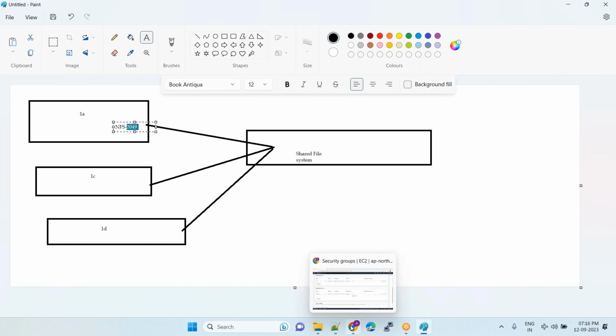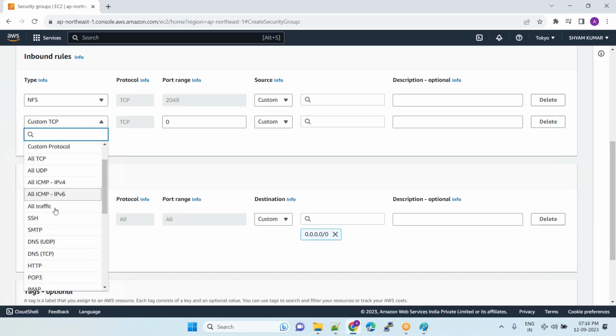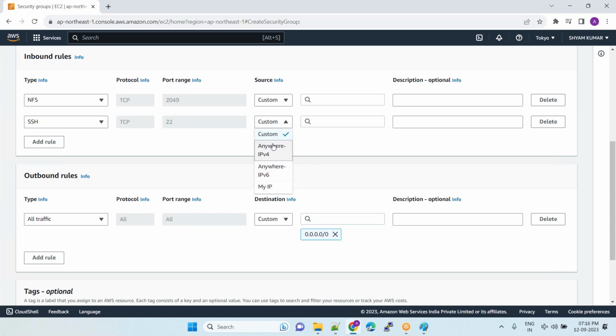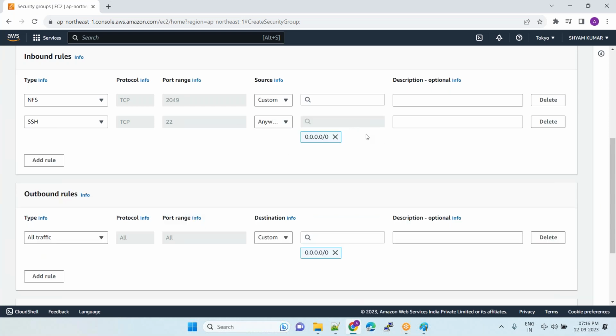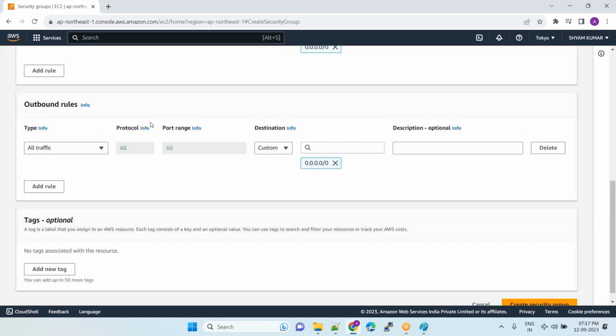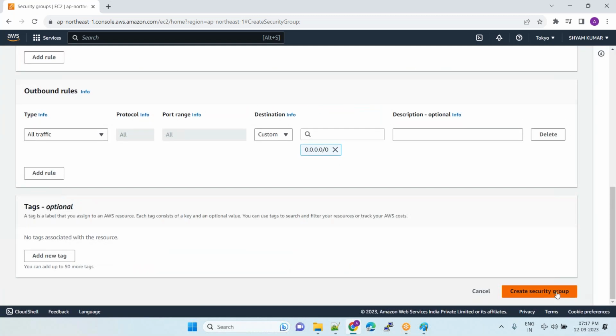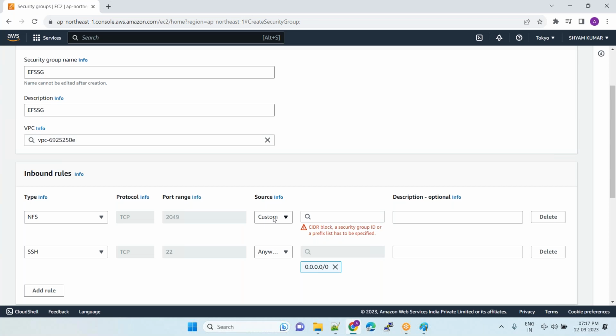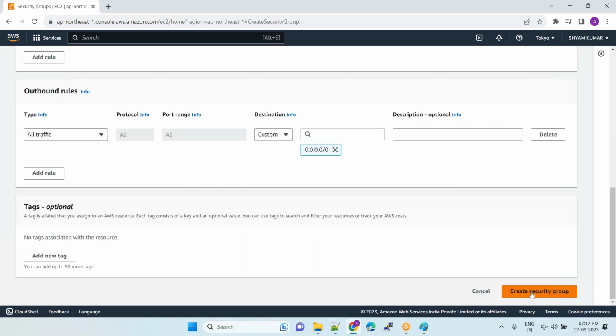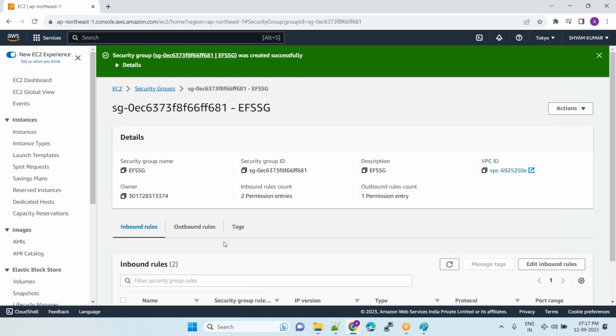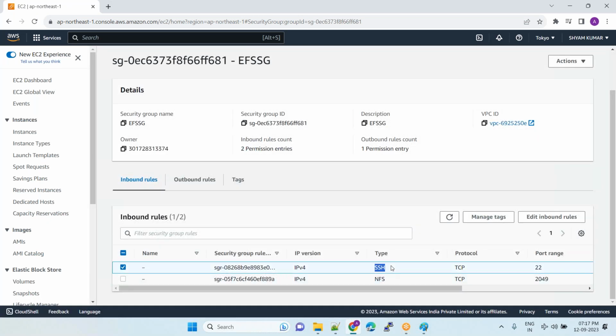So to connect to this, we are adding the NFS rule. Another one is that I need to connect to the servers via SSH, so we are enabling SSH and the NFS port. If this doesn't work, we will enable all traffic, all the ports. For the time being, I'm enabling the SSH and NFS ports. This is a custom security group, and I'm creating it. So two ports I've enabled: one is SSH, port 22, and the other is the NFS port, 2049. Only two ports are enabled on the server.